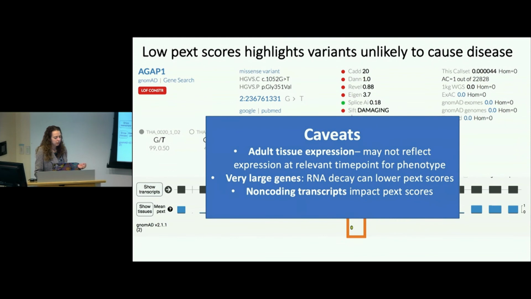The caveats are that this is adult tissue, and so it's possible that it has some important role in development that we weren't appreciating. So it would be really great if we had a GTEx that had fetal and more pediatric tissues, but this is what we have for the time being.